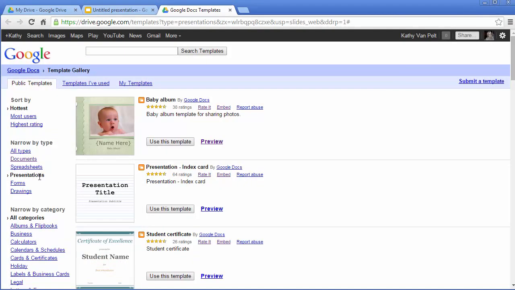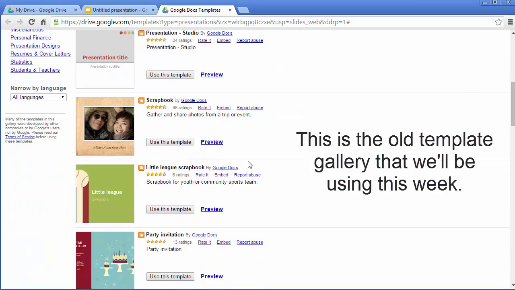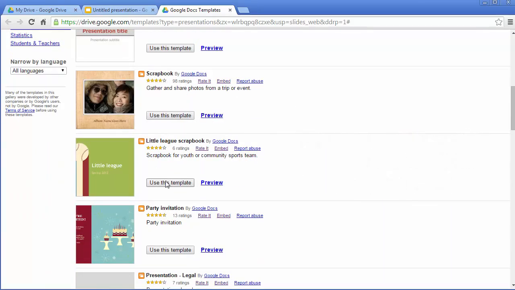So right here you have presentation selected. These are different templates that you can view. You see a title here. And if you want to use it, you'd click Use Template. If you want to preview it, you would click Preview.